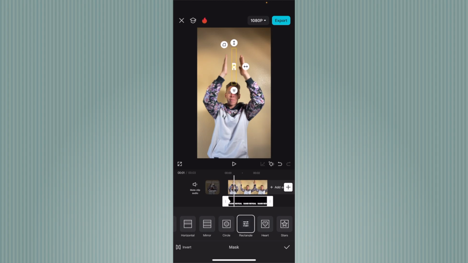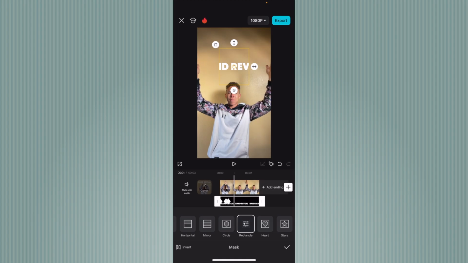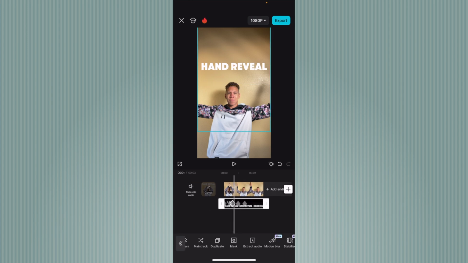Whenever we see our hand opening up, then we can slightly open up that mask a little bit, and then we do it a little bit more. We move a couple more frames, open up the mask a little bit more, and then once my hands are completely out of frame, I can fully open up that mask to where it's covering the whole screen, and then I can just press the check mark.